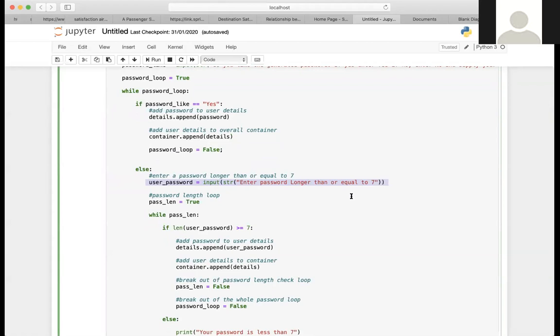If you enter a password that is longer than or equal to 7, this other loop kicks in to check the length of the password.